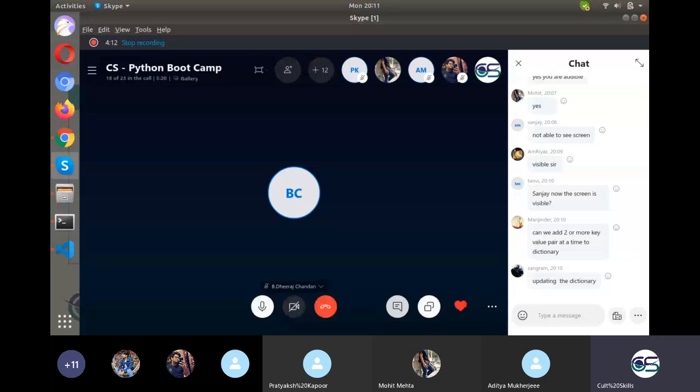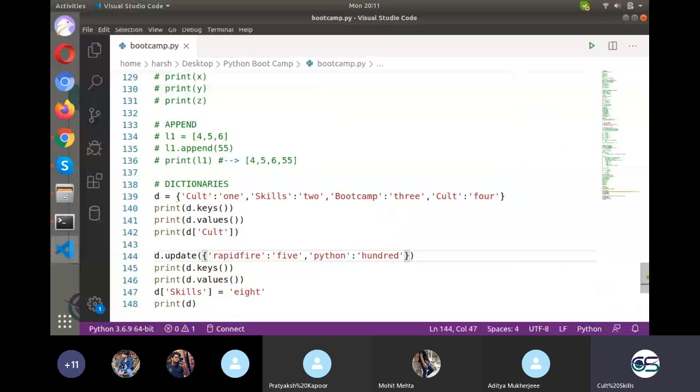Updating the dictionary is not clear. So for updating the dictionary, we are just making a temporary dictionary and calling it with the d.update function. d is my existing dictionary.